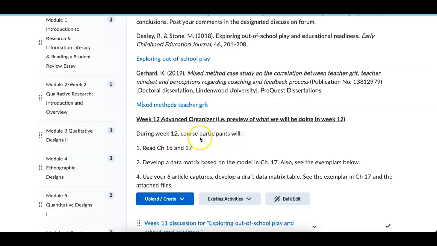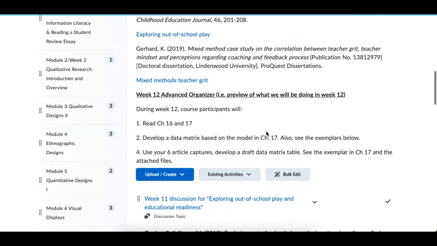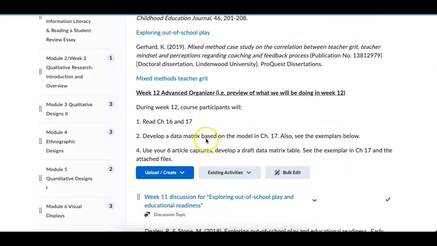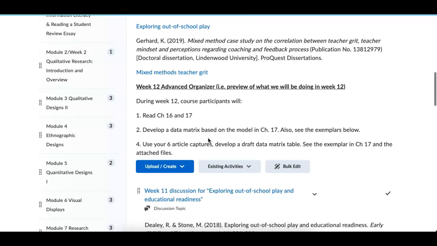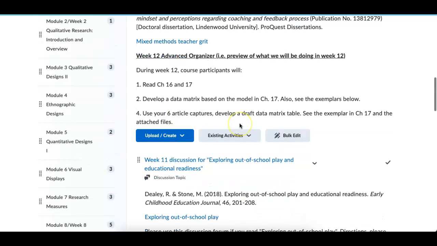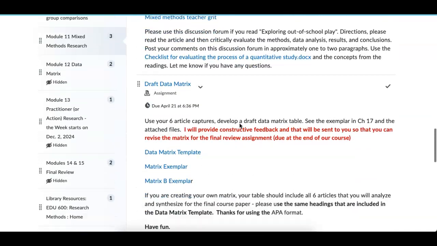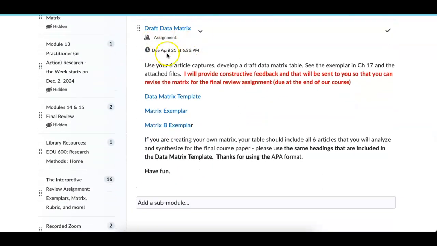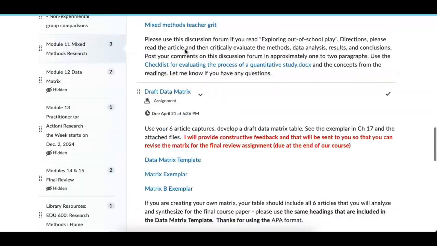And then here's the advance organizer for the following week, which is April 14th. I'm not going to cover it now, but we will be covering next week the article captures, and the data matrix is due on April 21st. So that's 2.5 weeks away from now.